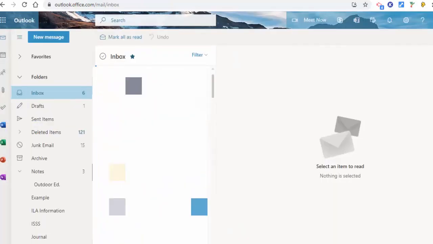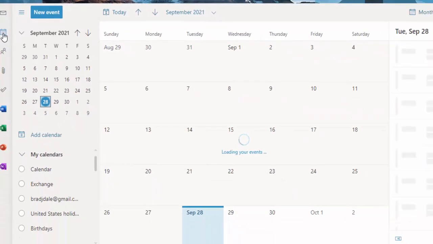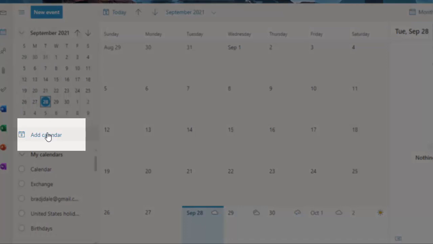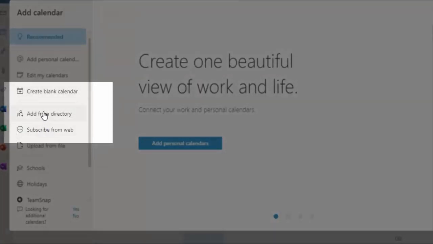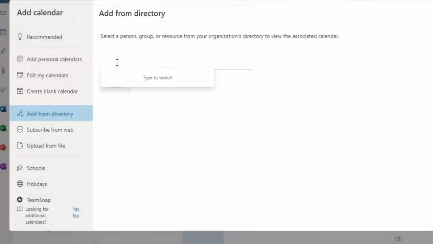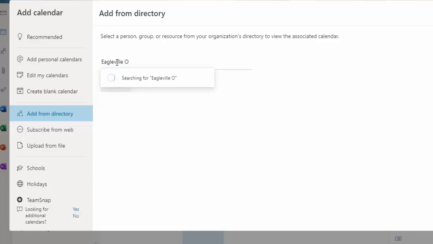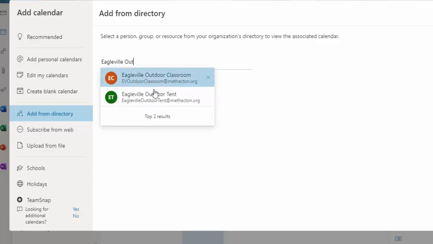Now, the next one is dealing with calendar on the left-hand side under Mail. If we go to Calendar, let's add a calendar. For example, Eagleville's Outdoor Tent. So if I come over here on the left-hand side and select Add Calendar, then I want to add it from a directory because this has already been created. I'm going to type in Eagleville, and we'll type in Outdoor Tent.